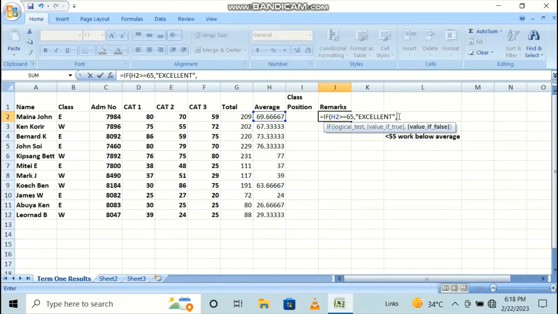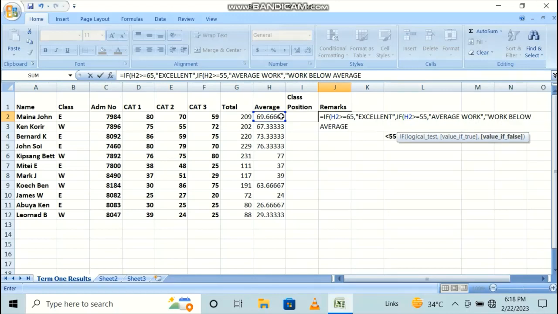Comma, IF, open the bracket, H2 is greater than or equal to 55, comma, quotes, we say average work. Okay, the last one, and then comma, else, quotes, work below average. Then you close the quotes.